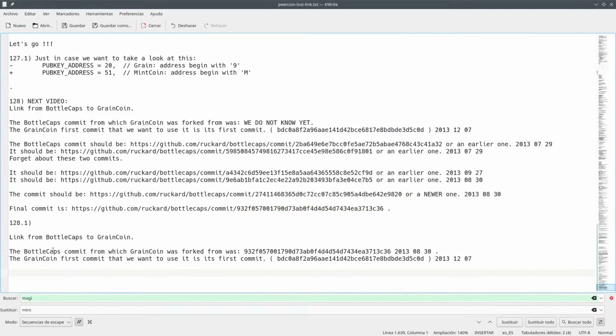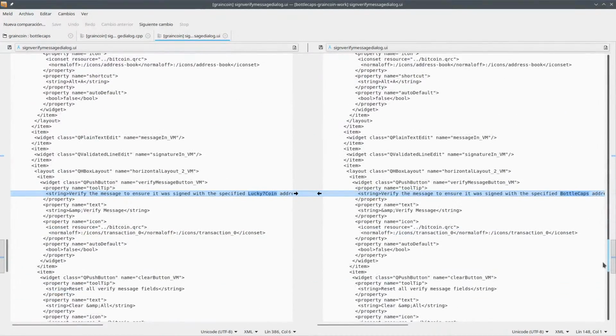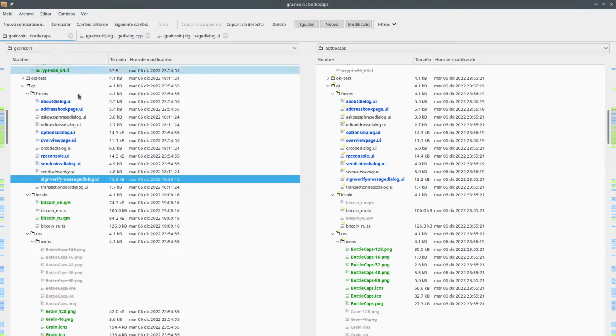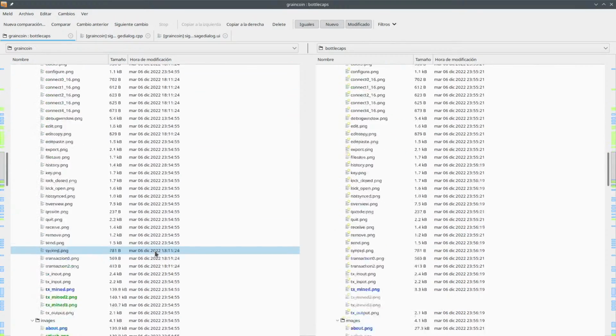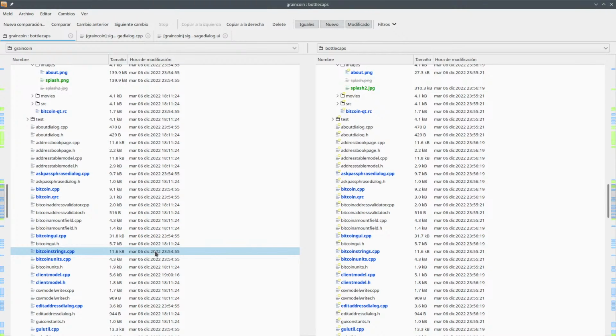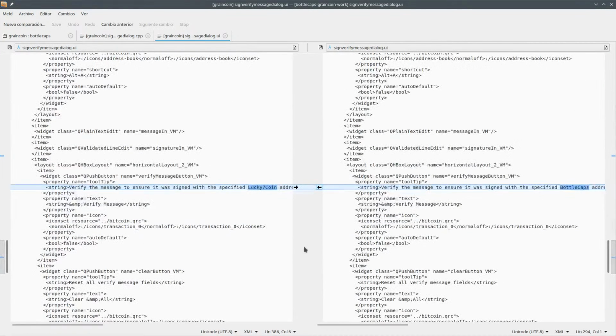So the first commit of GrainCoin is from 7th of December, but there is not 7th of December. There is not lucky 7 coin. There is no lucky 7 coin repo, but it's so old. Yeah, so finally we get rid of lucky 7 coin. And this is changed into BottleCaps. Okay, BottleCaps.